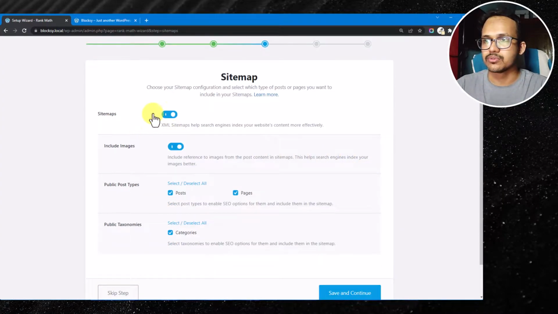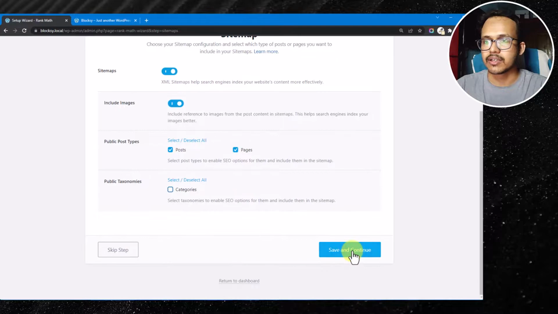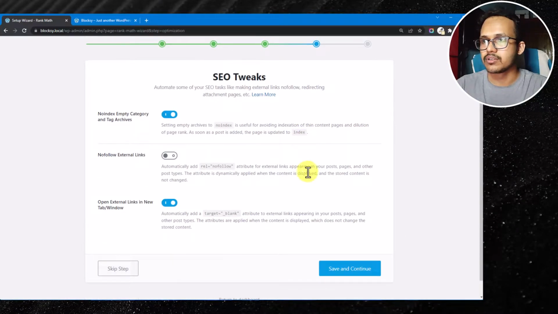Now it will ask you to select the sitemap settings. So you have to turn on the settings like this, and I don't want to add categories in the sitemap, so I will deselect it and I will click on save and continue. Now it will ask you to noindex empty category and tag archives. So just click on here.